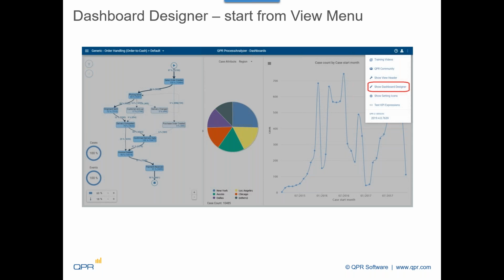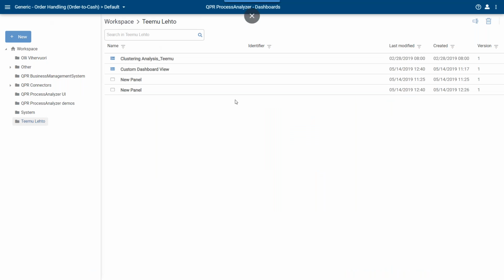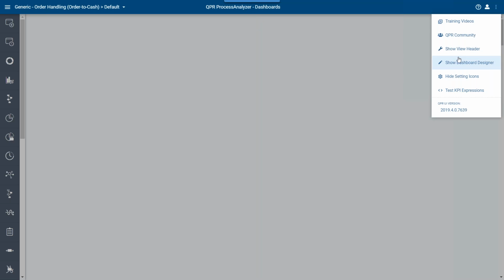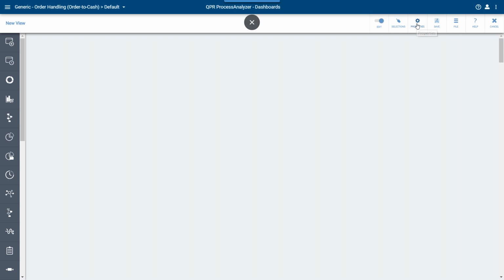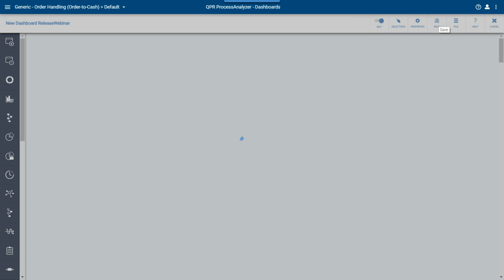let me just go into the product and show you how it works. So here I am in the system, and let me start by creating a new dashboard, so you get a fresh start. New view. Okay, I have my view over here, and let me take this dashboard designer so that I can see my controls over here, and let's call this a new dashboard. Okay, release webinar. Great. And let's save the view.